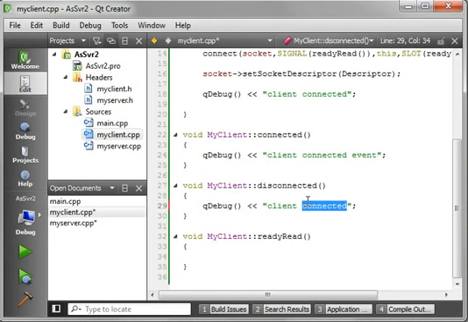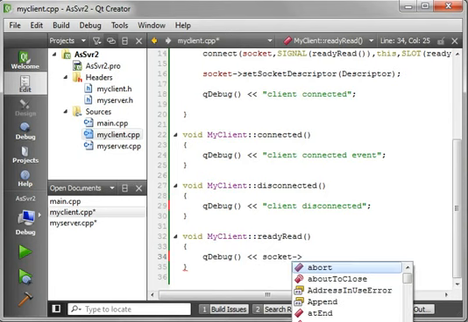And then of course client disconnected. And then ready read, we're just going to do of course a qDebug socket read all.